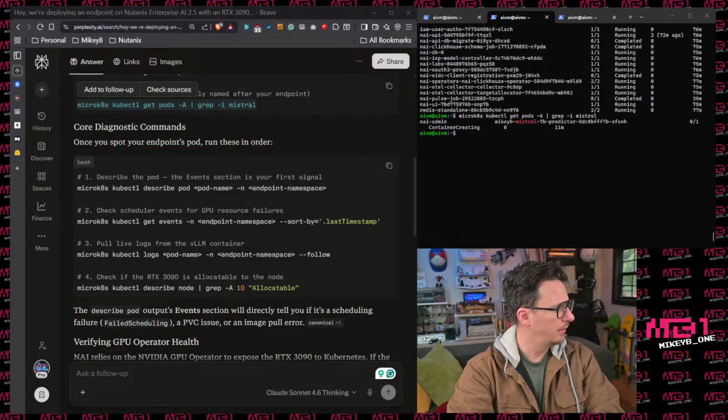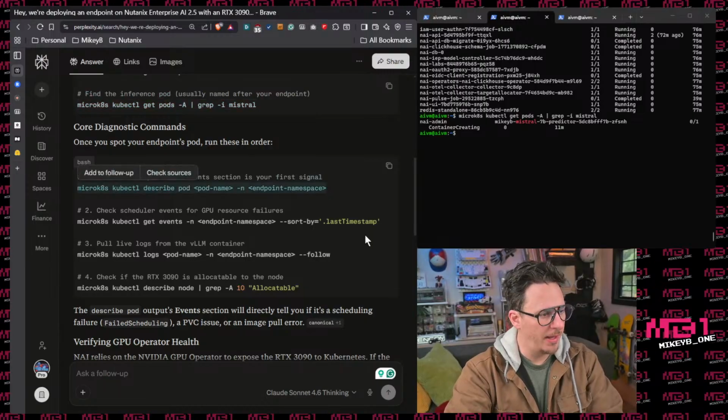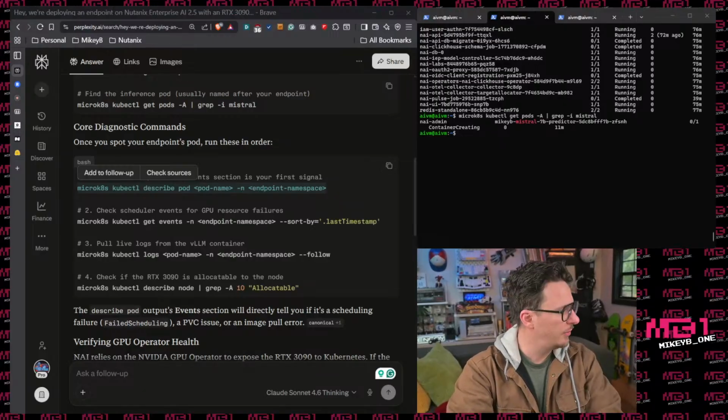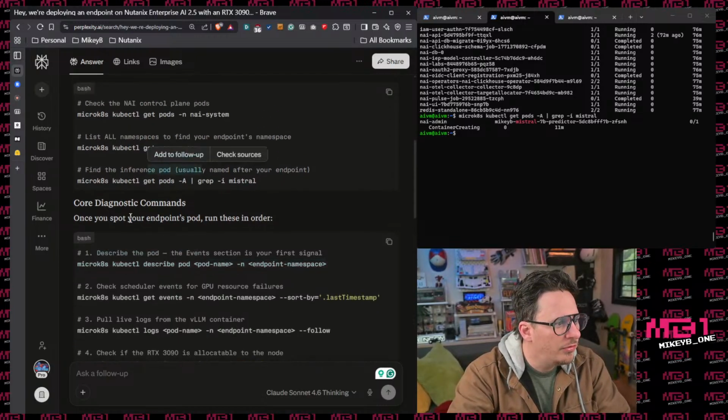So then it says, hey, take this, and there's my API key that I copied just to my scratch pad. And let's describe that pod. So let's go ahead and do that. I'm actually going to copy all these commands and just throw this in so we can paste them quick, and then we won't have to worry about going back and figuring that out again. Endpoint namespace. That's interesting. What is that? Find the inference pod. Once you spot your inference pod, run these in order.